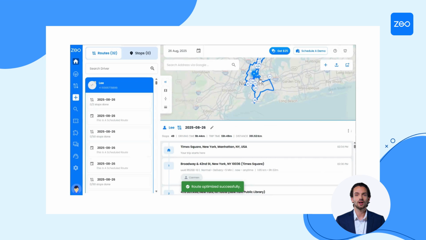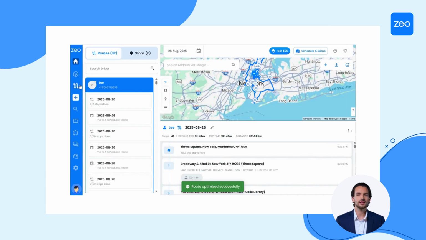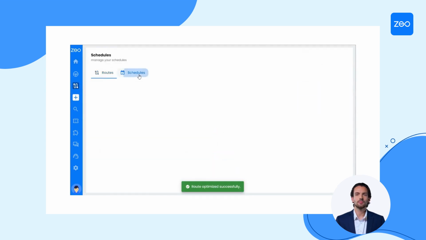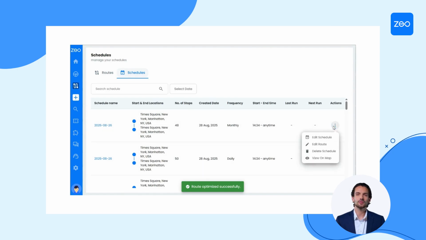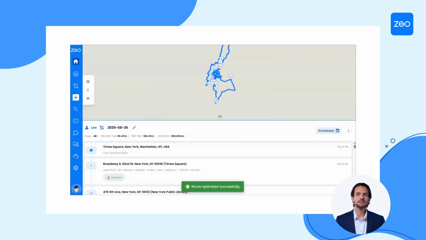If you want to view your route on map, you can go to Routes, then under Schedule, you can click three dots and View on Map. On clicking on that, you can see the route created by Zeo.